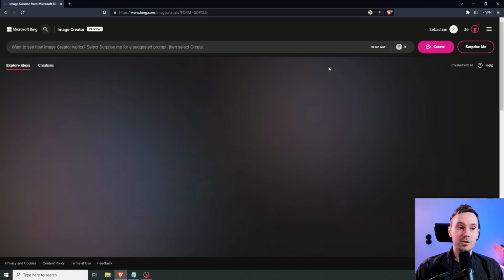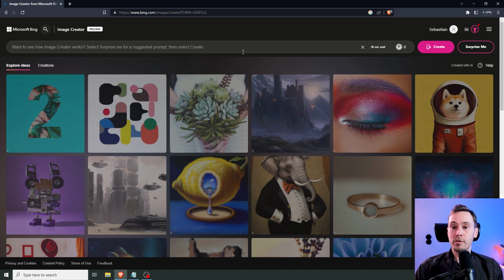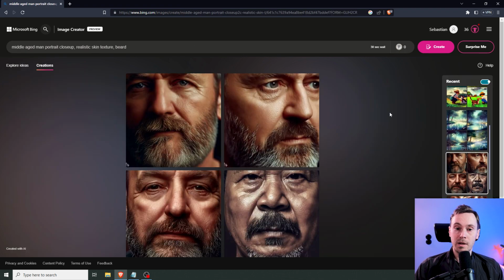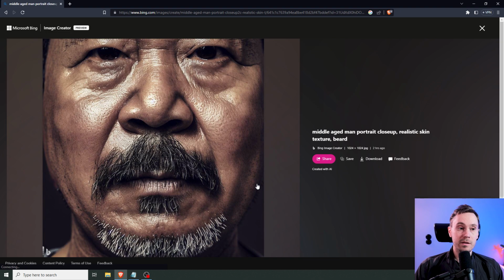If you create something today, you will have the new algorithm and the new models, and the images will be larger. Here's an example I did. And if you take this image here, which is middle-aged man portrait close-up, realistic skin, texture, beard. We have as a default 1024 by 1024 pixels, which is basically double the size that Stable Diffusion has as a default. Now, Midjourney V5 has gone bigger, but it's still a paid option. Bing is free for now.